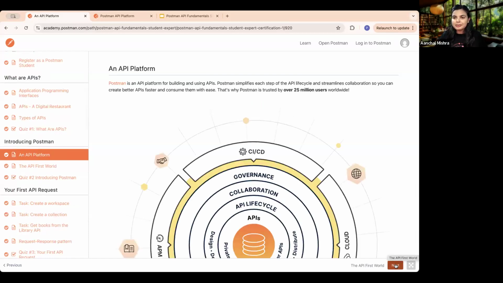Okay, let's talk a little bit about that. So Postman is a collaborative API platform. I would love to emphasize the term, and I want you to think about this term as well, that is collaborative. Why? Because Postman simplifies each step of the API lifecycle, and it streamlines collaboration. So you can create better APIs faster and consume them with ease.